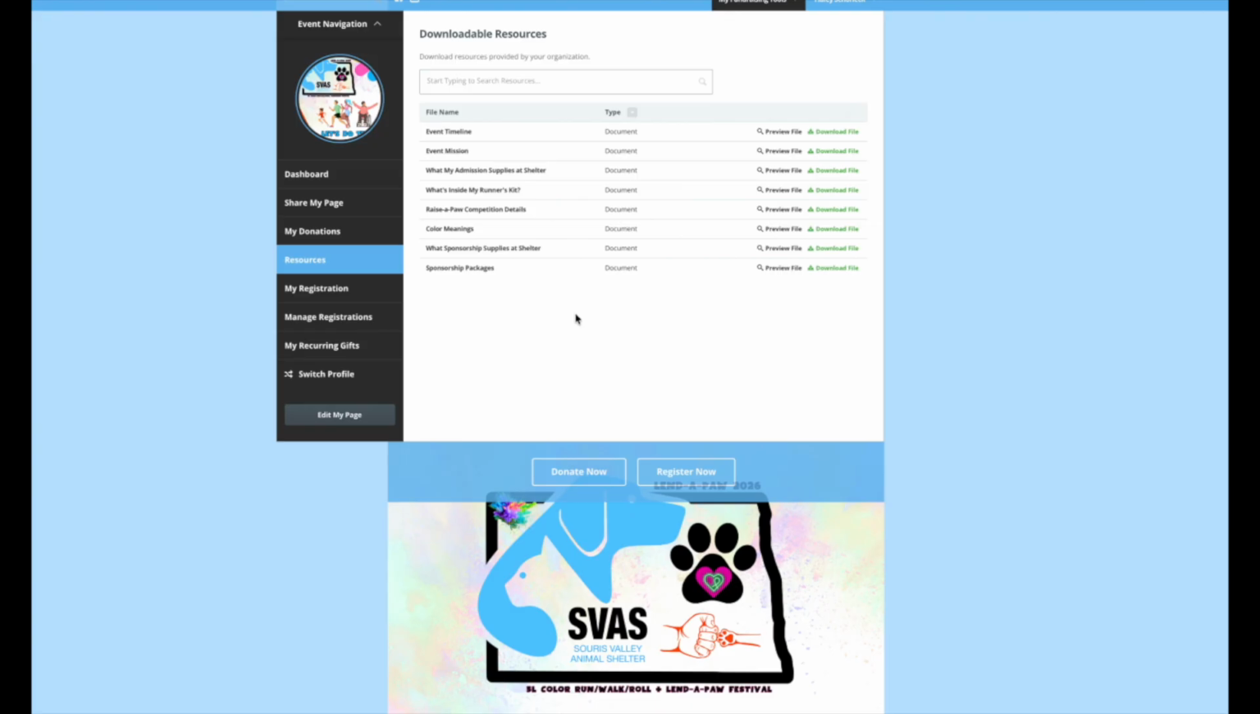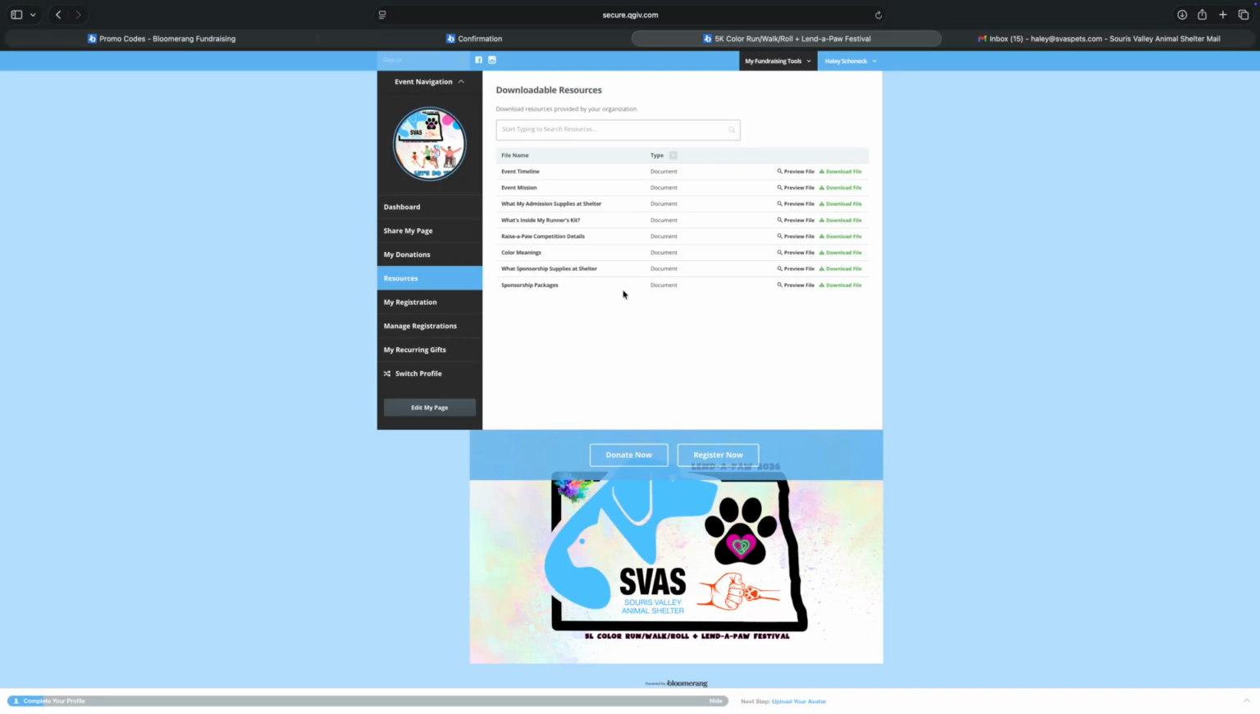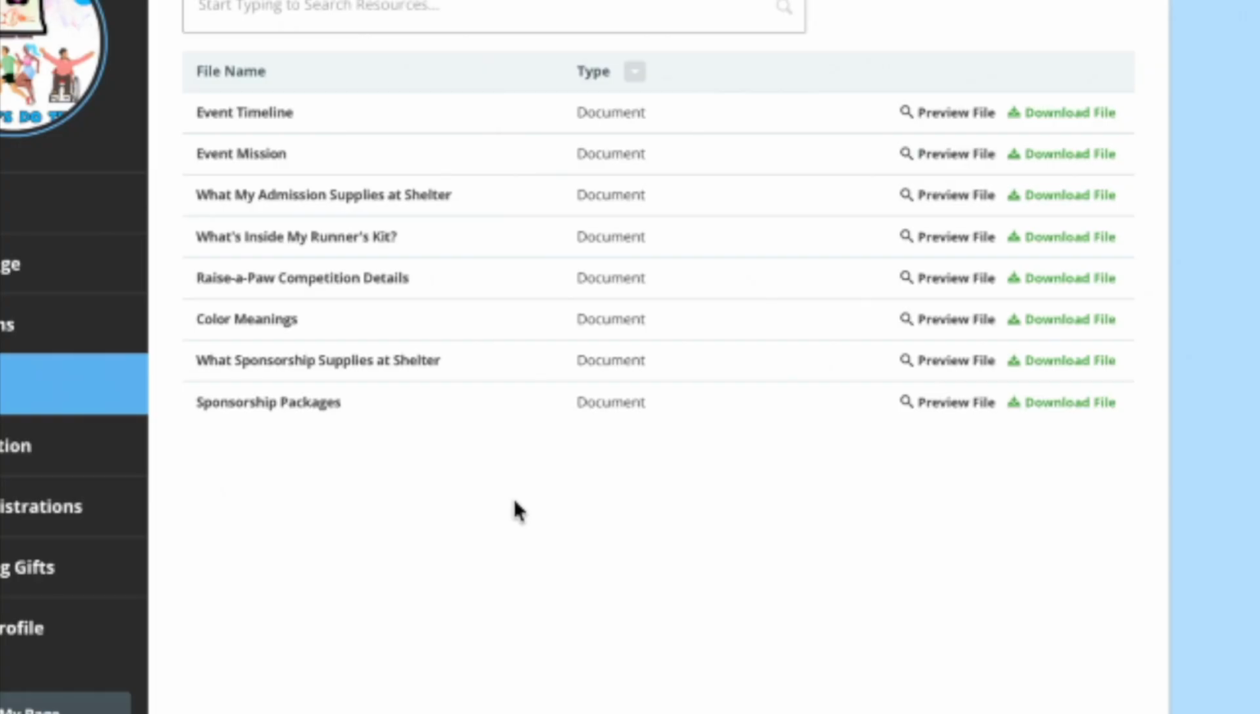And then we also wanted you to get a more realistic visual picture of what comes in your runner's kit, because I think $15 from your ticket actually goes to cover the cost of your runner's kit. So we wanted to show you what's in it and what you can expect. Then the Raise-a-Paw competition details are there. So this is again for anybody that's fundraising and participating in the competition. Whoever raises the most at the end, their dog becomes a spokes dog the following year and they win a free photo shoot. The meanings of the color powder that we'll be throwing, the colors, the reasons we chose those are there. And then if you are interested in being a sponsor, it gives you the sponsorship information as well.